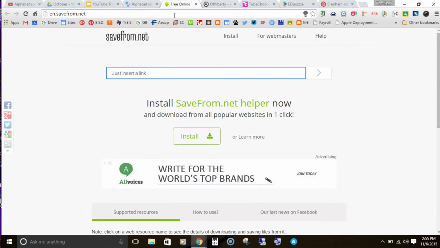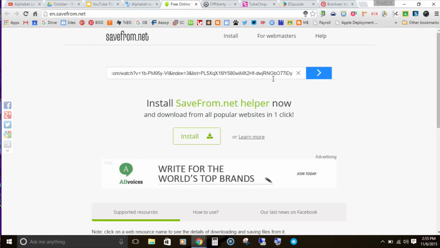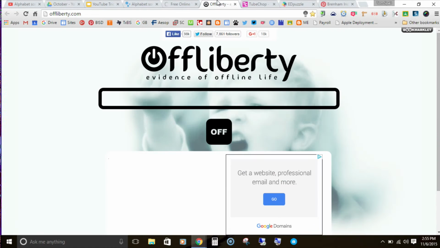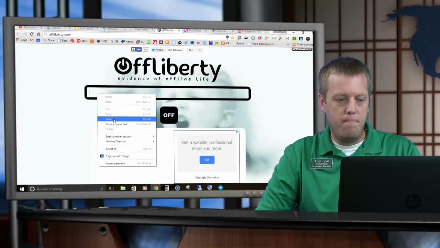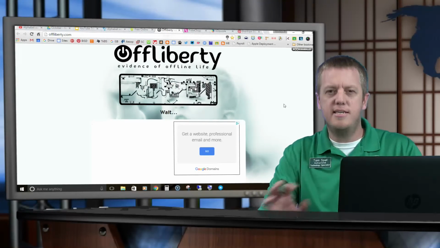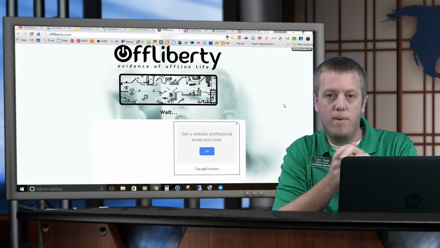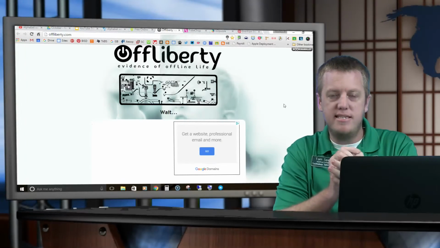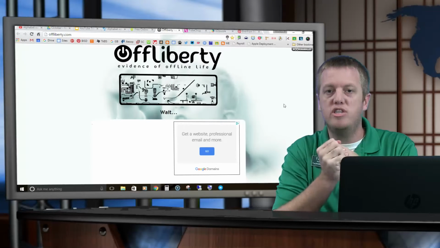The next one is, of course, SaveFrom, so you can download. You would just paste in that URL. It does its magic, and then you can download from there. Let's check out OffLiberty. OffLiberty does the same thing. It's a downloading site. But what OffLiberty does, if I paste it in and click go, is it's going to take it from an MP4 format and change it to an MP3 format, which means it takes it from a video format to just audio format.